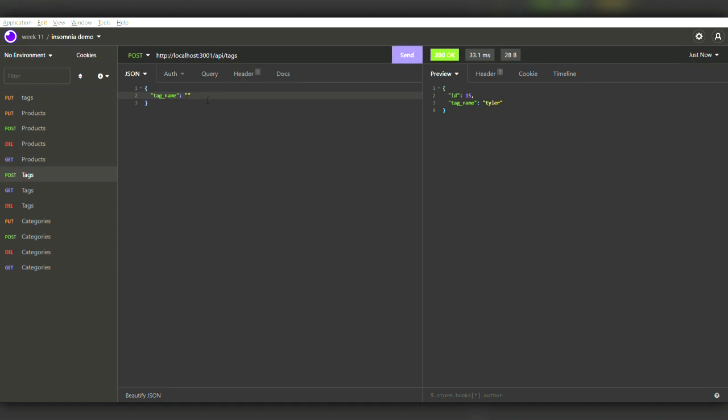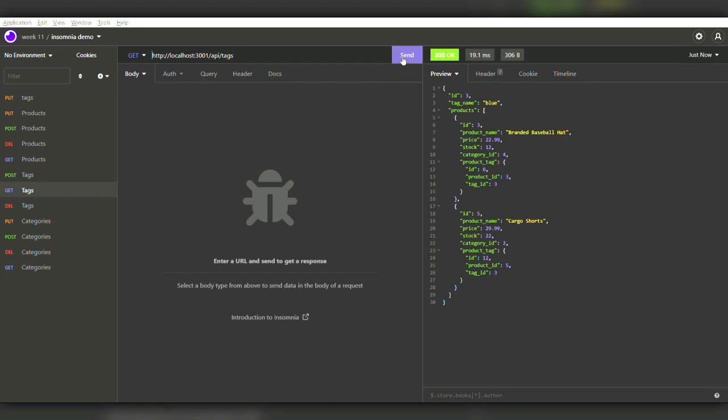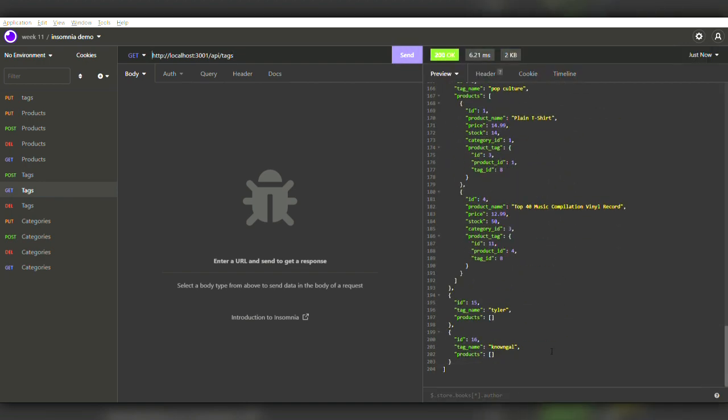And if there's any gal I'll add as a tag, it'll be someone I know. Known guy. So now we see we have these other tags that were just added. Again, go ahead and get tags. We should see Tyler and known gal has now been added.